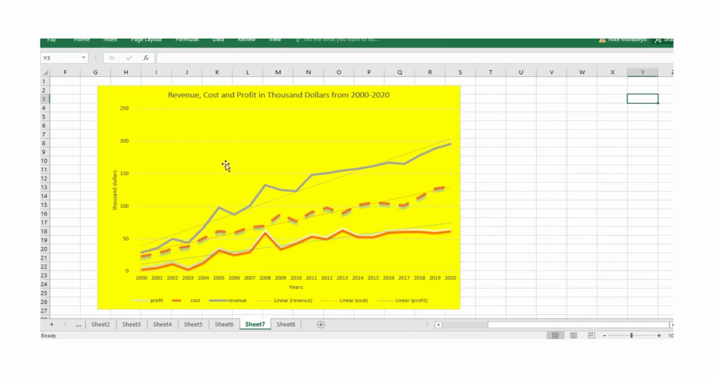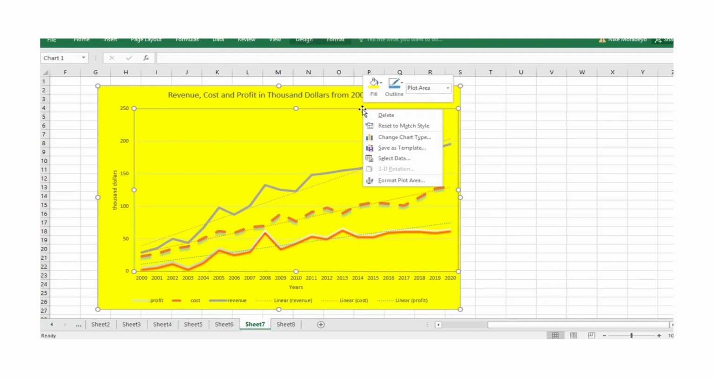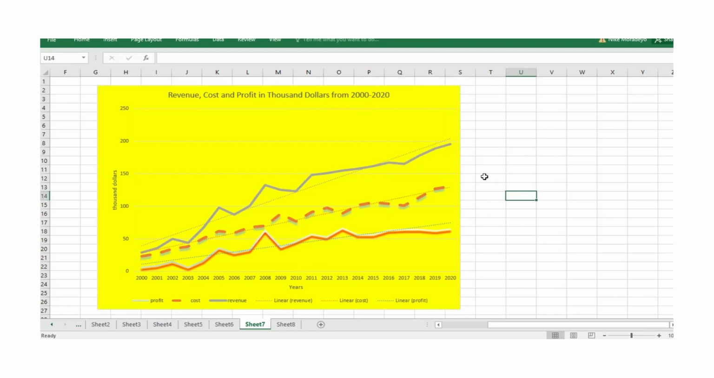We've been able to create a line graph with 3 lines representing profit, cost, and revenue embedded within the same graph. So we have a beautiful line graph showing the revenue, cost, and profit in $1,000 from 2000 to 2020.